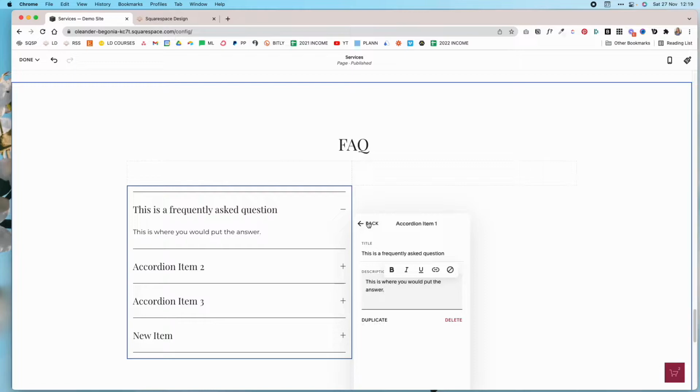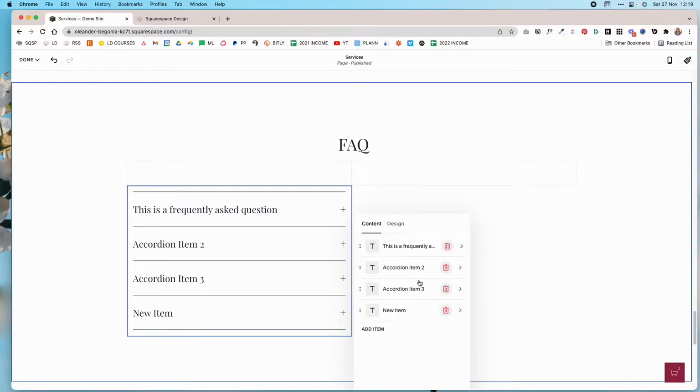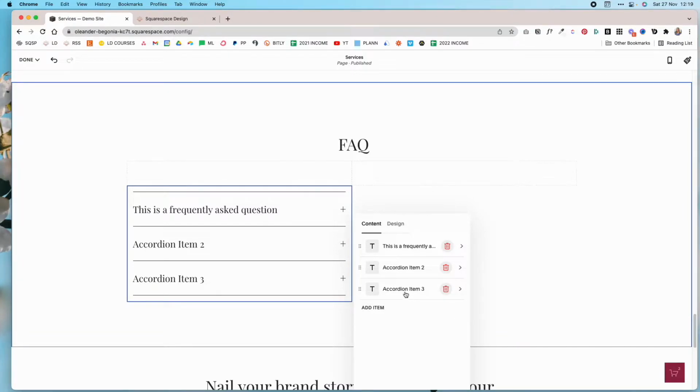So if you want to add more questions when you get to the last one, it's a good idea to just duplicate this one if you want. And then you would repeat this process for any other accordion item that is in here. And I'm just going to delete this one.